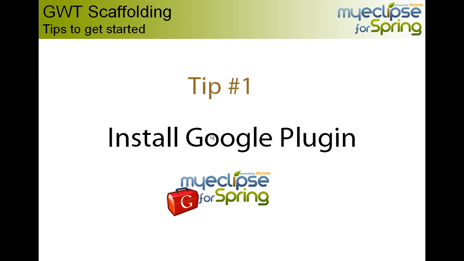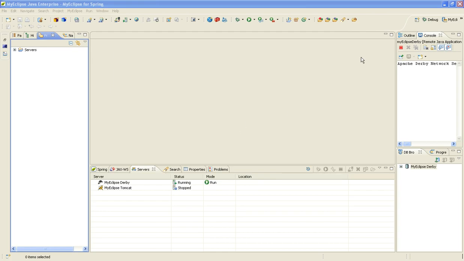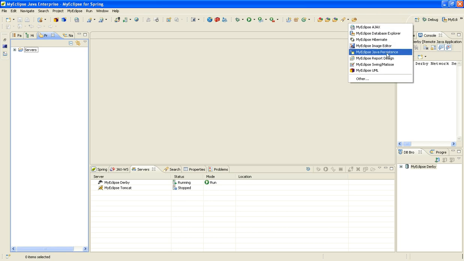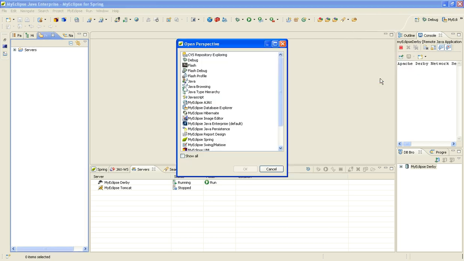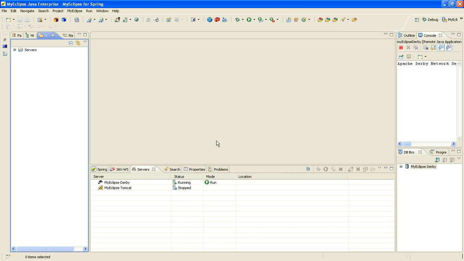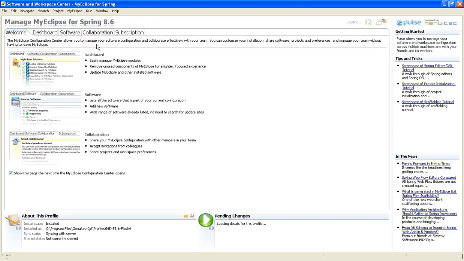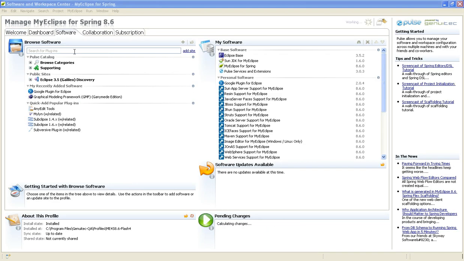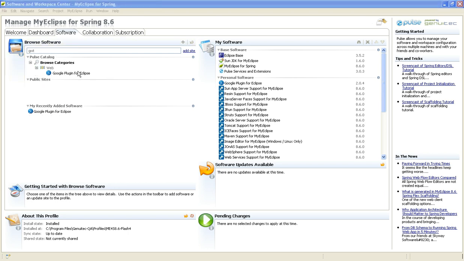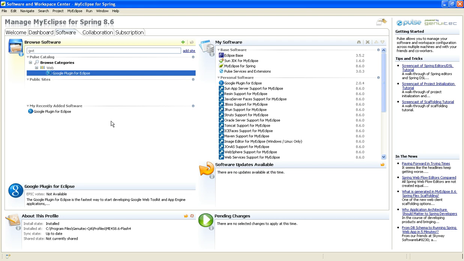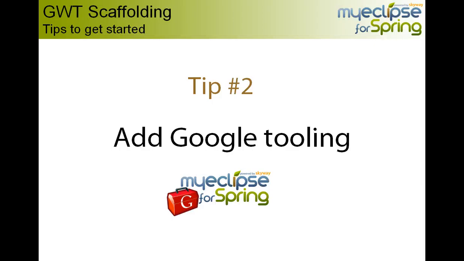The first tip is to install the Google plugin. The easiest way to do that is visit the Software and Workspace Center perspective and click the Software tab. And then search for GWT and apply the Google plugin for Eclipse. It'll install and ask you to restart MyEclipse for Spring 8.6.